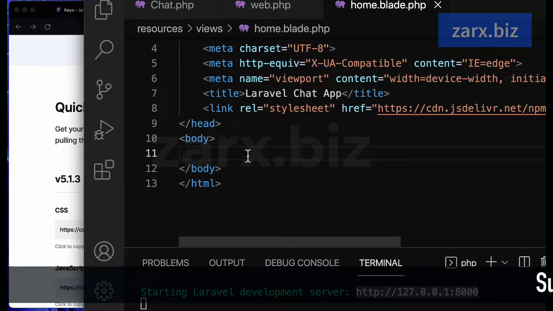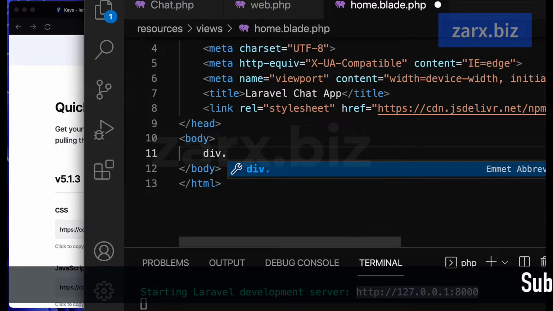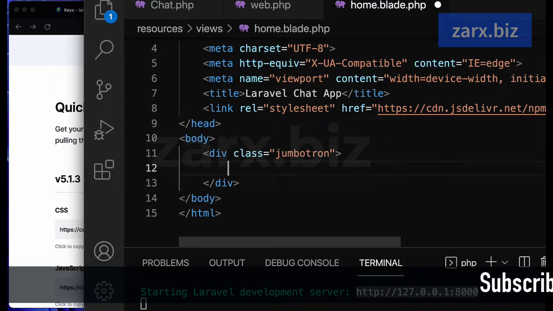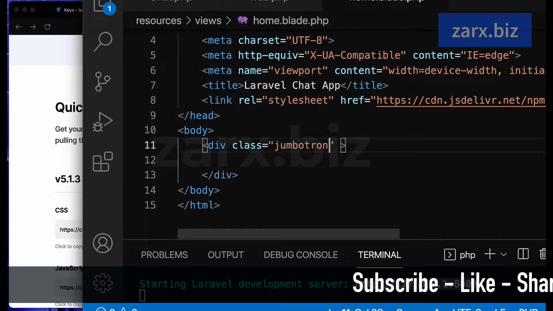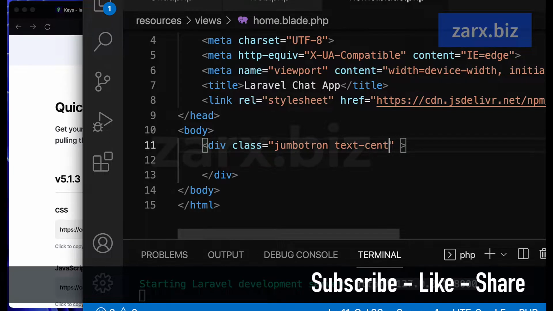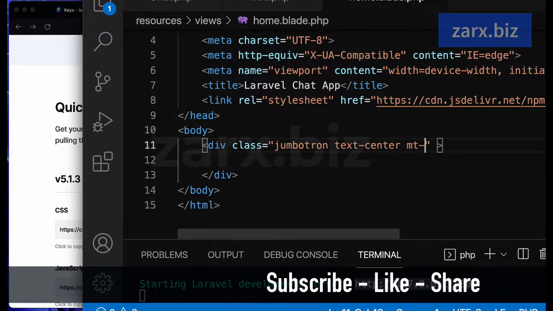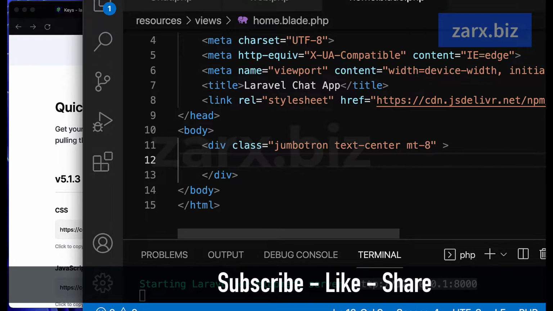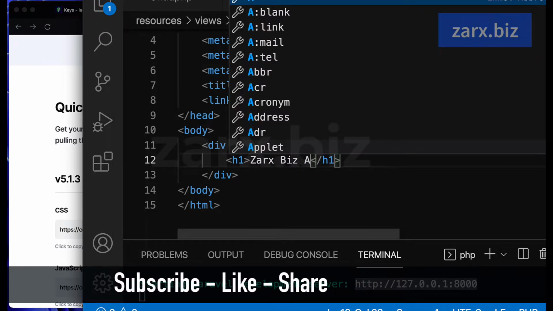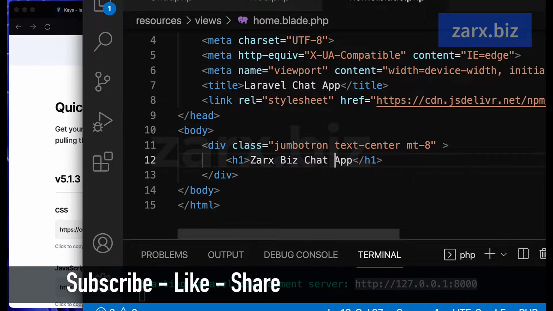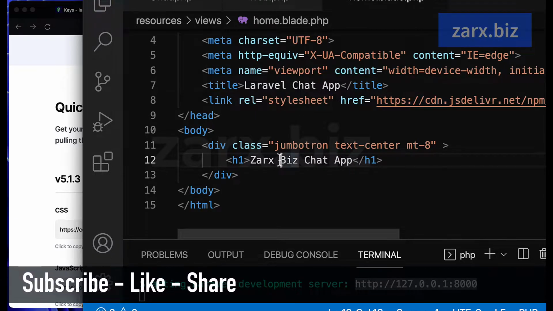All right, so we have Bootstrap now. So as we have Bootstrap, we can put some content here. So simply a div with the class of jumbotron. You can skip the designing part if you want to. It's going to take some time. It's just a class from Bootstrap that gives some styling. Here I'm going to pass text-center and margin top 8. Inside it I'm going to pass h1, and I'm going to say here Zarks base app chat. All right, so it should be fine.